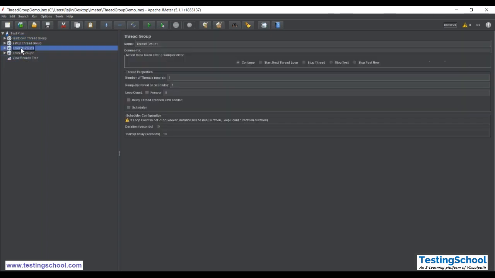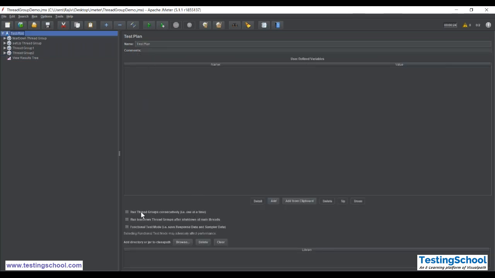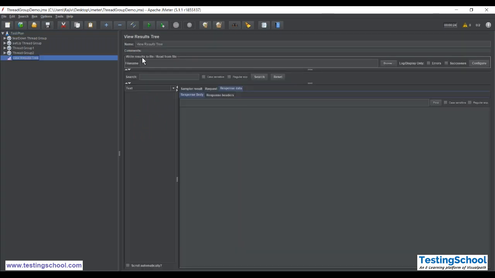So now I am keeping it as again, okay, let it be 5 and 5, or to make it minimal, make it 2, and again make it 2 for this one also. This is unchecked, it means it will be running in parallel. But keep in mind that the setup thread group will always run first. So I started the test. You will see which one goes first.